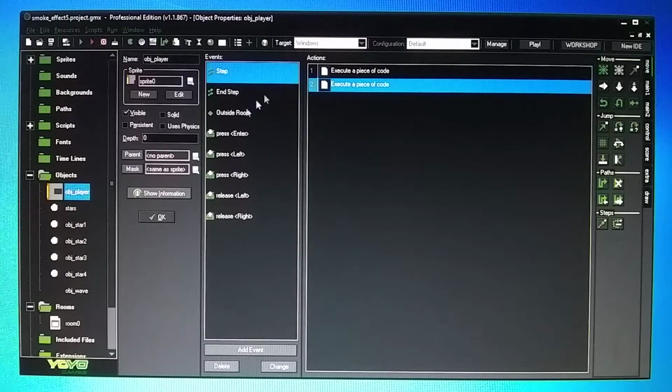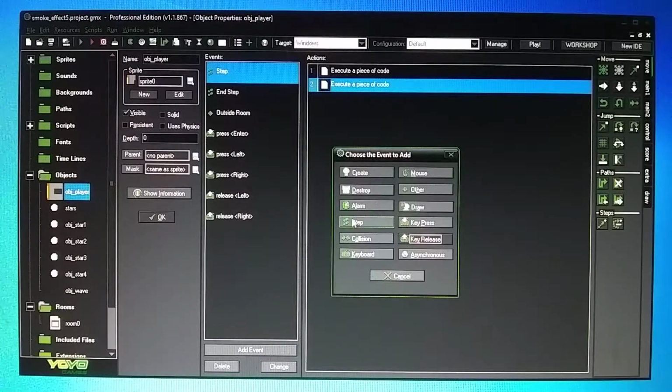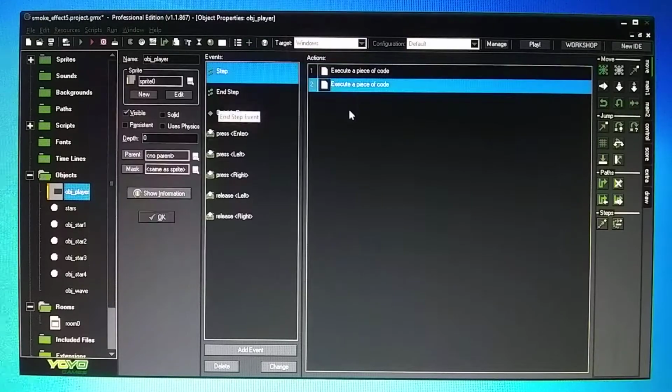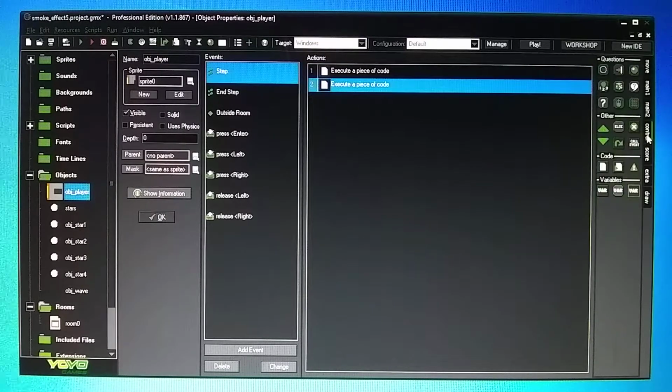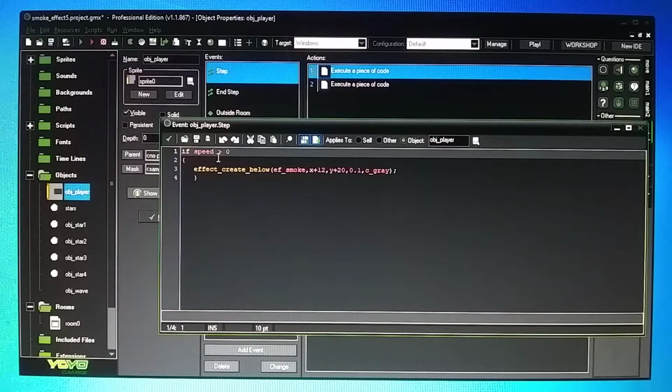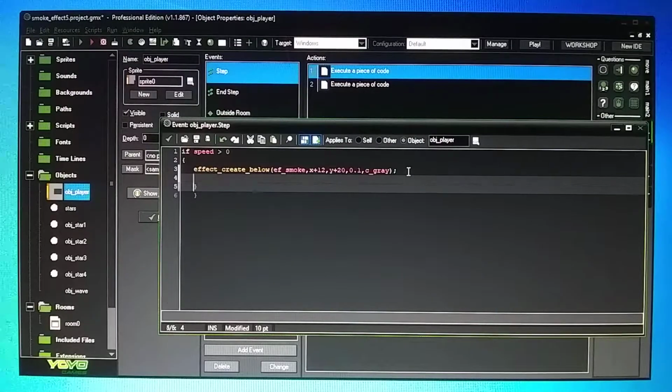Alright, so in the player object we have a step event. Go to add event, step, then let's see, okay, so you want to grab a code sheet, and the first thing you're going to say is if speed is less than 0, then open bracket effect_create_below, EF_smoke. So there's other effects you can do with Game Maker.